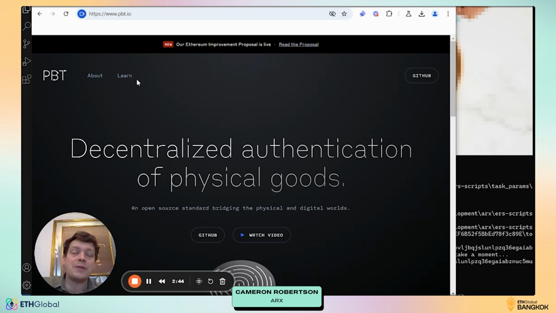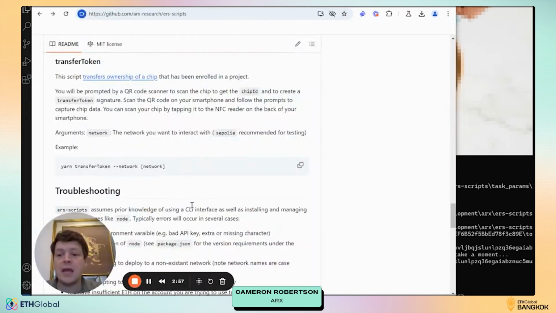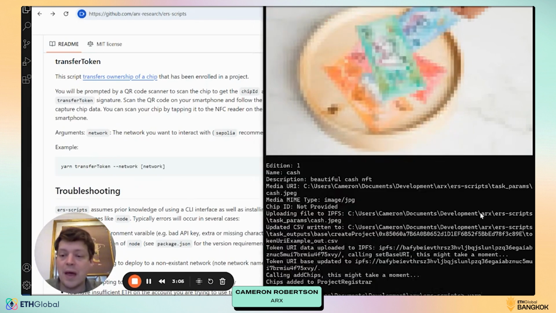The difference between this and a normal NFT, if you were to associate it with a chip, is you could remove the normal NFT from the chip, but a PBT doesn't work that way. It uses signatures from the chip to change ownership on-chain. So, coming back to ERS, every chip in ERS is represented by a PBT. And we can go ahead and transfer that token at any time. So, let's just go ahead and demo that with this chip that we just enrolled.